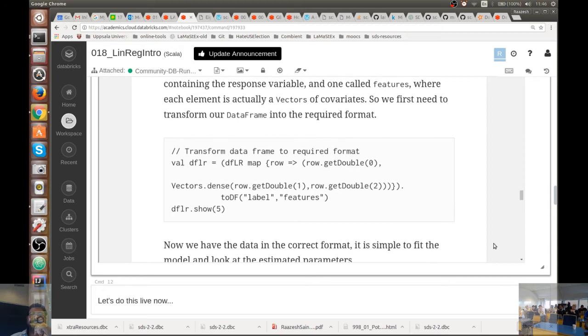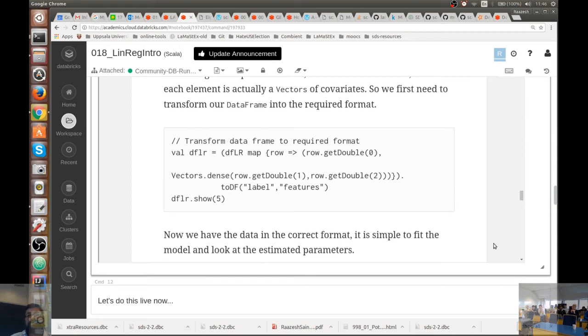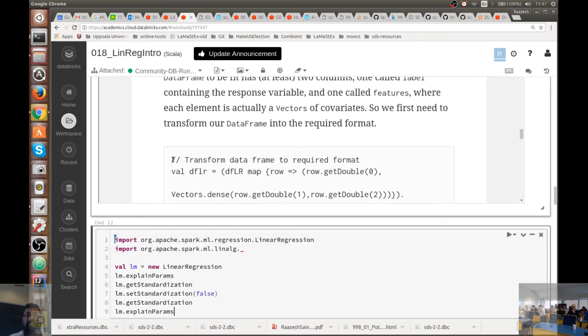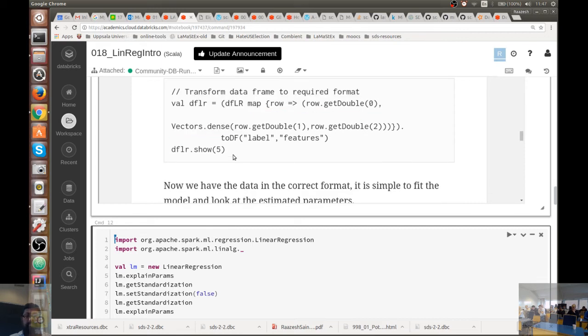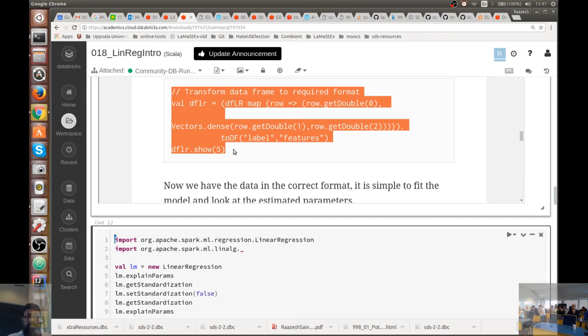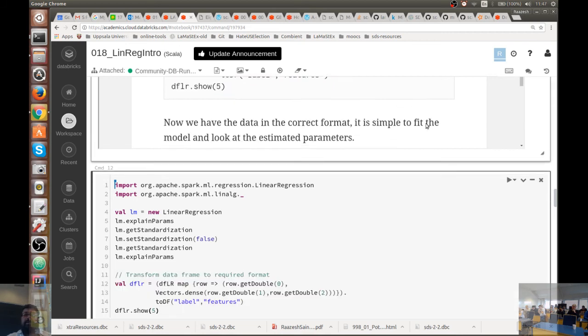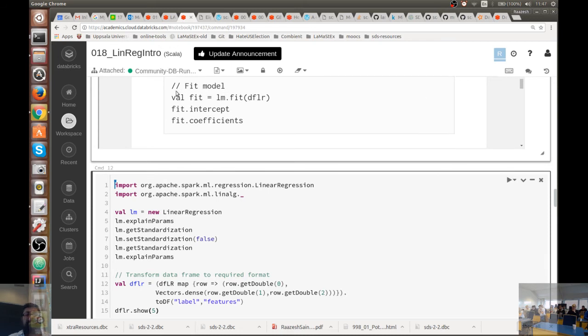We already saw this, so we just have to take our DFLR and do this transformation where we map each row using this get double the first element, and then we're getting the double of the second element and the third element, and creating a dense vector, and then turning it into a data frame with these names, label and features, right? So I'm going to be lazy, Control V this, and I will just copy this bit as well. Oops. Right, and now we have the data, then he's going to fit the model, right? Copy all this.